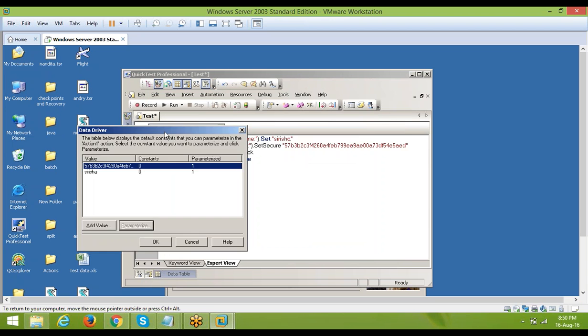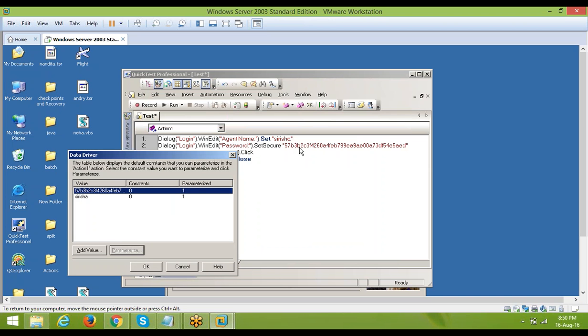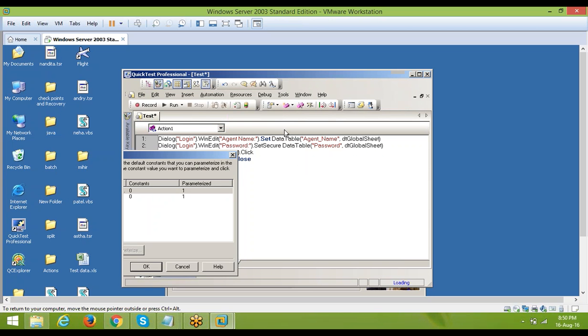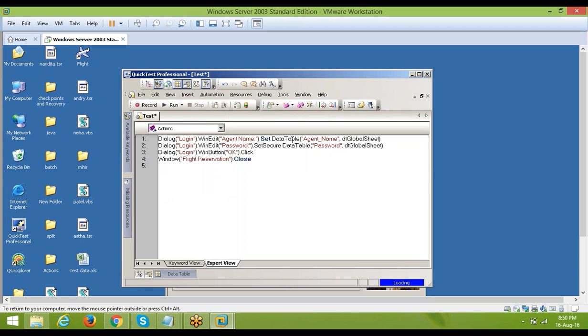So observe, in this situation what happens? Set Sirisha, Secure password is there, right? If I click on the OK button, then immediately the code is going to be changed. So the data table values are captured, right? Yes, data table values are captured. So like that the work will be processed. Clear? So we can execute it, hit the run button.